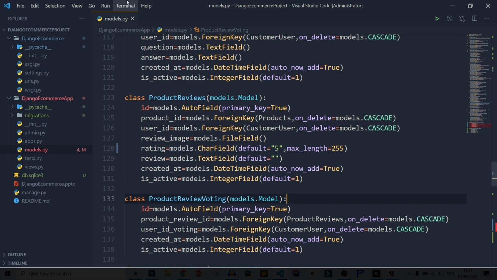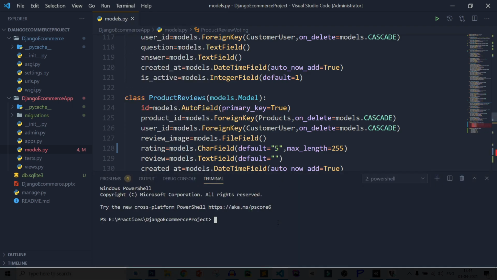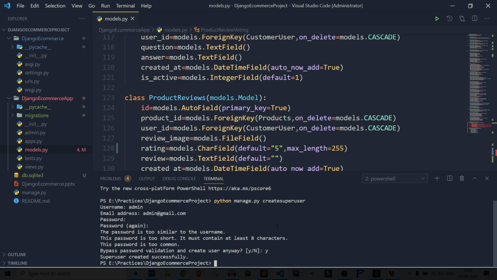Now let's create a superuser. So click on terminal, new terminal, then run the command python manage.py createsuperuser, and pass username admin, email admin@gmail.com, password admin, yes, and you can see the superuser has been created.